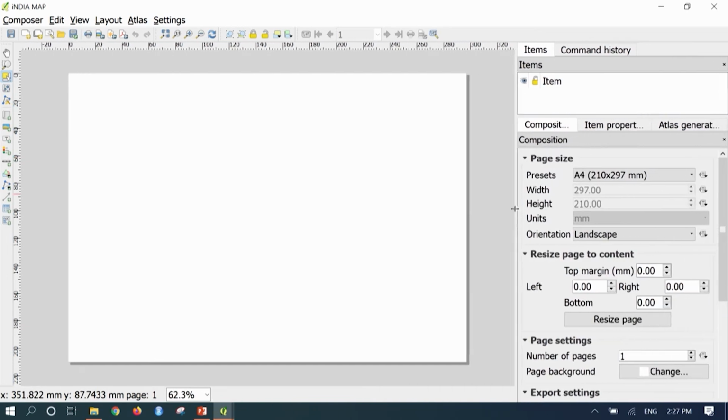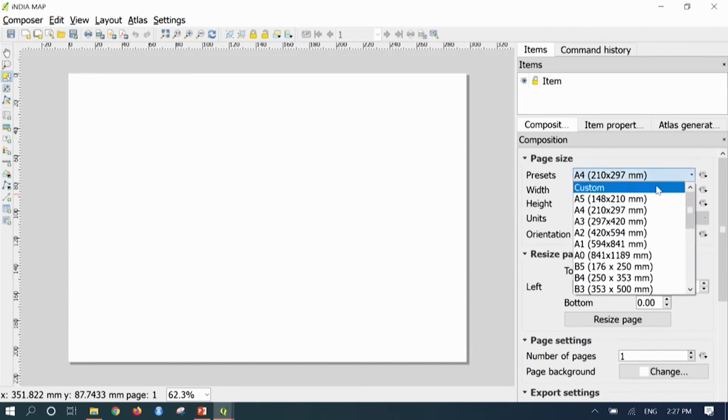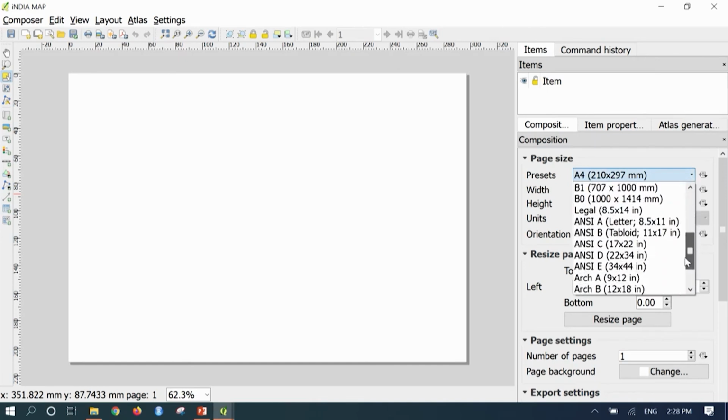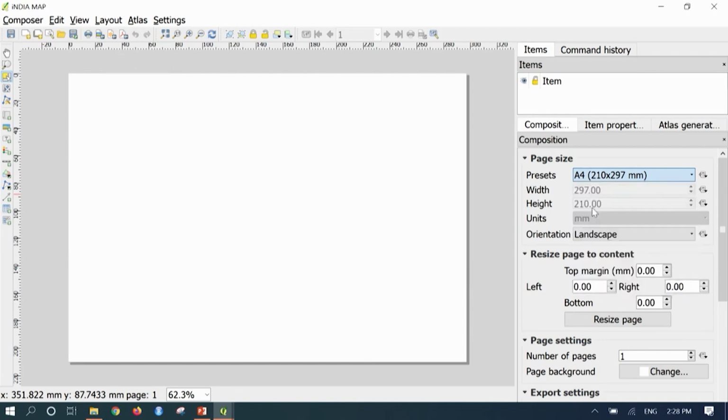If you go here, by default it took an A4 size sheet. This one you can change; you can do a custom page size as well, or A5 or A3, anything which is existing or custom. I'll keep A4 sheet as the paper size, and then we can add a new map here. This is the option to add a new map. I'll click here, and then we need to drag and drop in the map window to add a map.